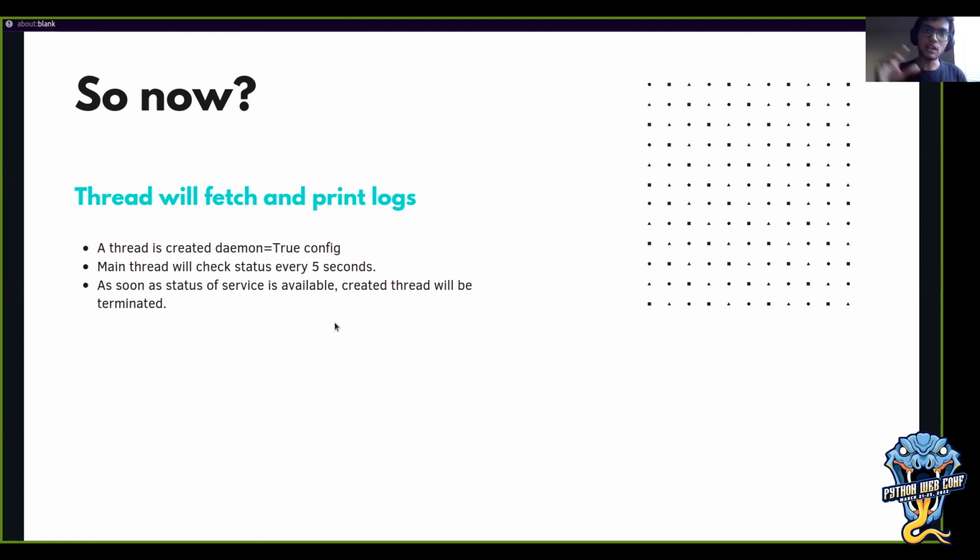Now the issue of the open socket was there, but as soon as the main thread execution finishes, that is, as soon as there is some status of that service, the created thread will be terminated. That is when the task status will be completed, the task will be marked as completed, and after that the other task will be executed. So this is how I got the behavior which was required by using threads.